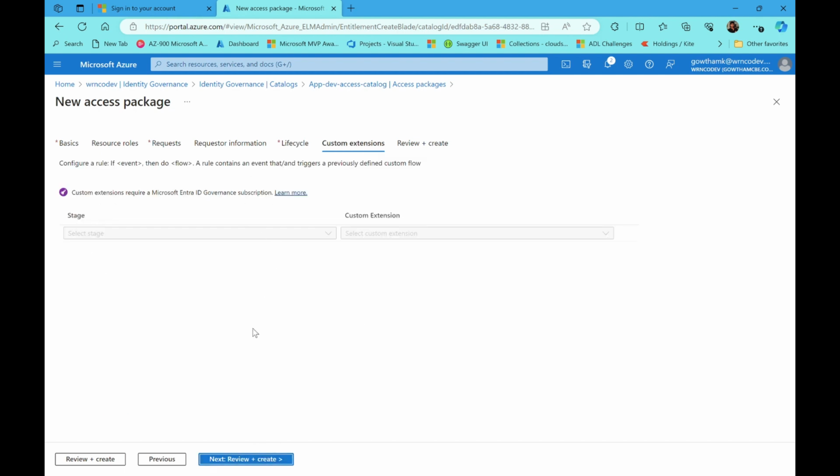And then you can add a custom extension. This custom extension is only available with the Microsoft Entra ID governance subscription. So I will try to get a free trial of the Microsoft Entra ID governance subscription, and I will try to make a video on this custom extension. This custom extension is nothing but extending this life cycle, if you want to customize something in this life cycle through events or triggers.